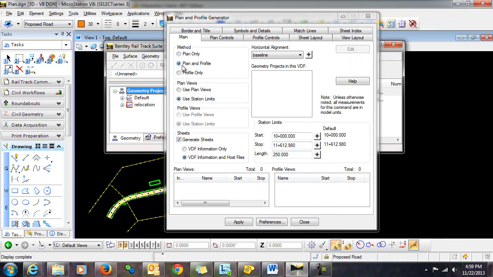On the main tab, you can see that I want to generate a plan and profile. My baseline alignment is set, along with some other criteria such as using station limits. I have my station limits defined here as well as the length.